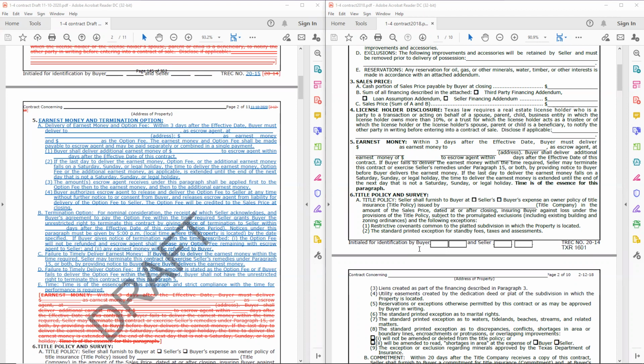Okay. Now, the buyer shall deliver additional earnest money in the amount of whatever it is to the title company within X amount of days from the effective date if there is additional earnest money. And that doesn't always apply. If the last day to deliver the earnest money, option fee, or additional earnest money is a Saturday, Sunday, or legal holiday, the time to deliver the earnest money and option fee or the additional money is extended until the end of the next day that is not a Saturday, Sunday, or legal holiday.